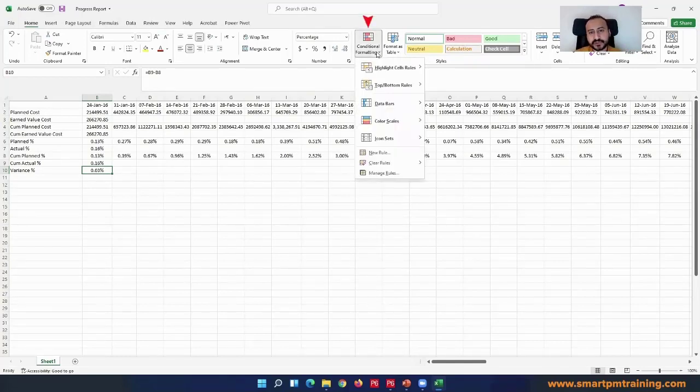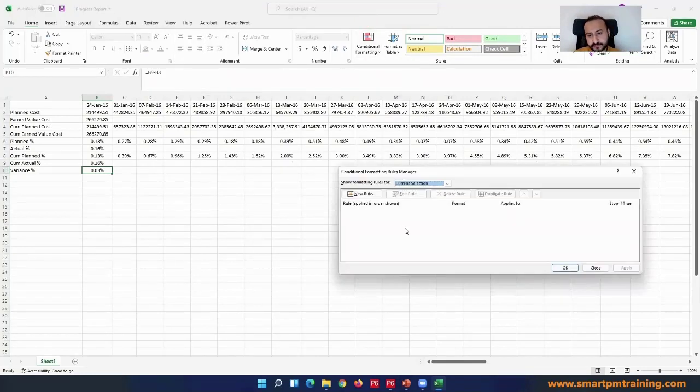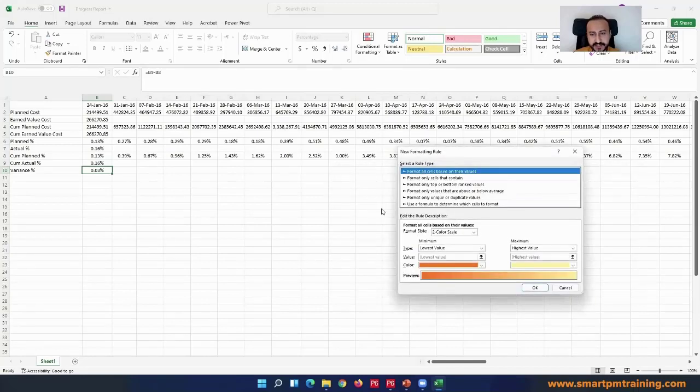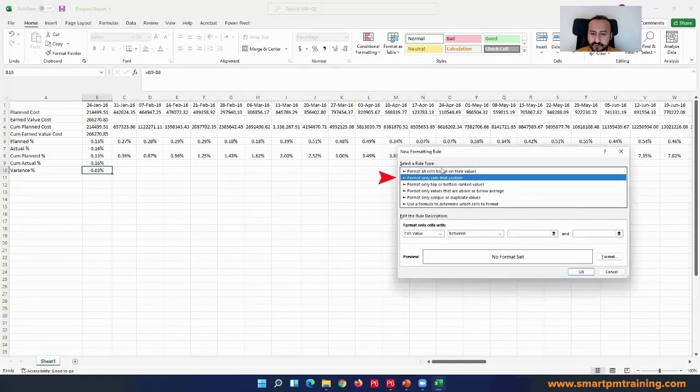I will go to conditional formatting and manage rules. I don't have any rules here for this sheet. I'm going to add a new rule. Choose the second option, format only cells that contain. Okay. And if it's between 0 and 1, because it's a percentage. So 1 as a number means 100% in Excel.